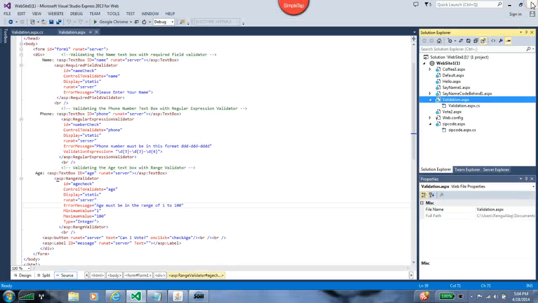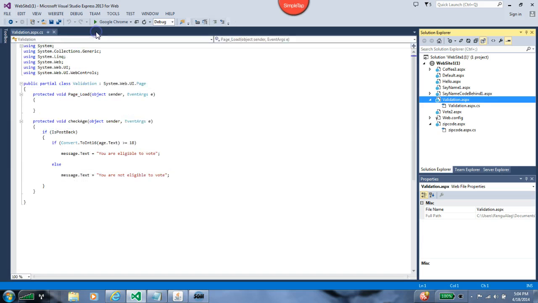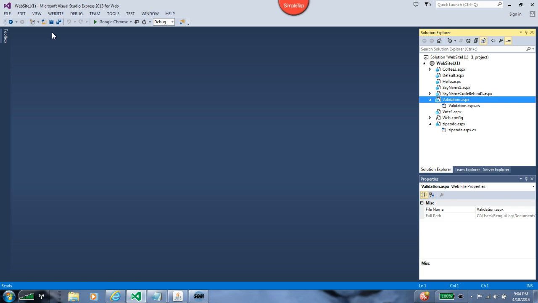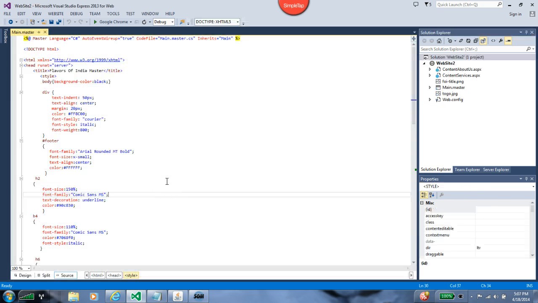Next, our next example is having a master document. So we are going to have a master document and two content documents. That is our next example. I'll show this to you in a moment. I have already created a master document called main.master. So I'll show you how to create a master document.